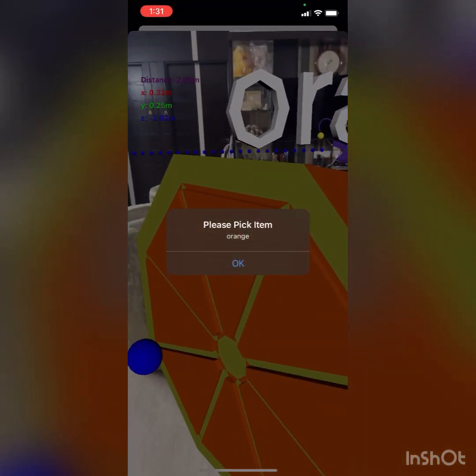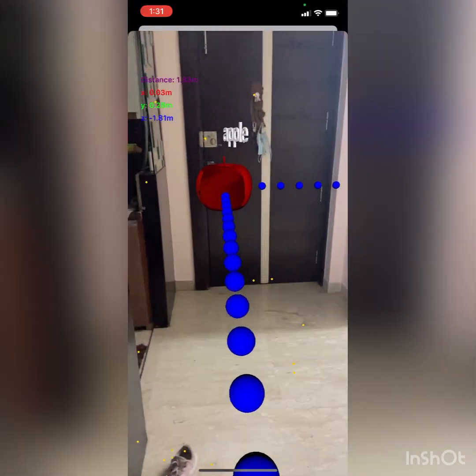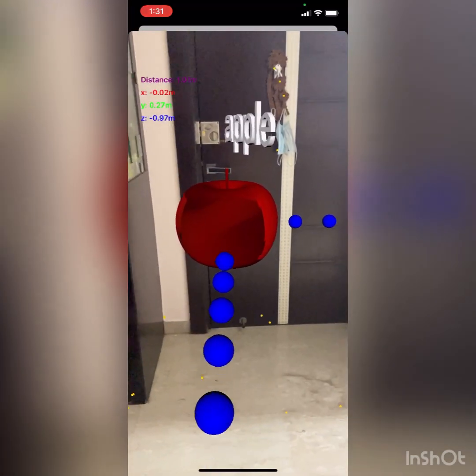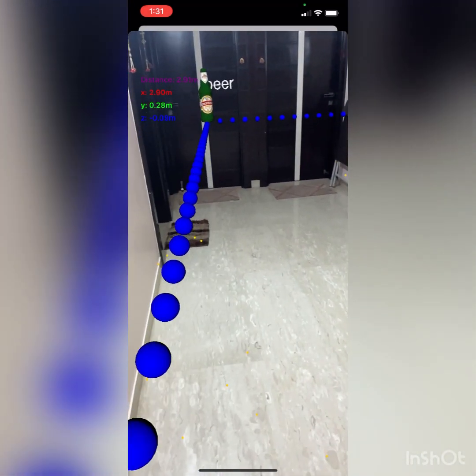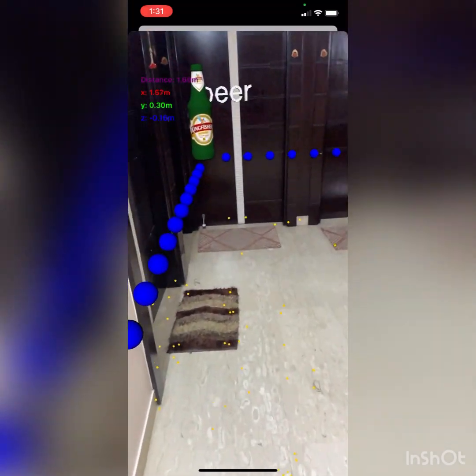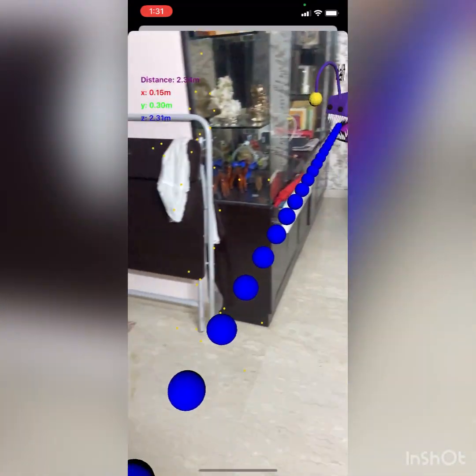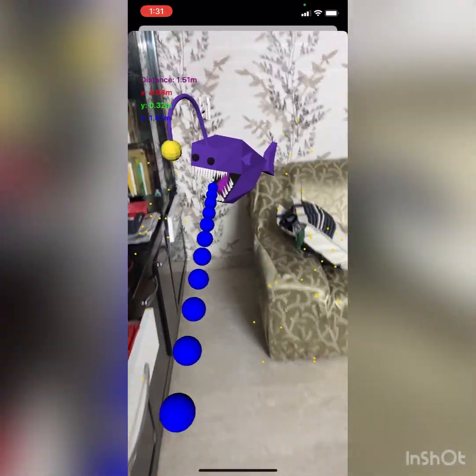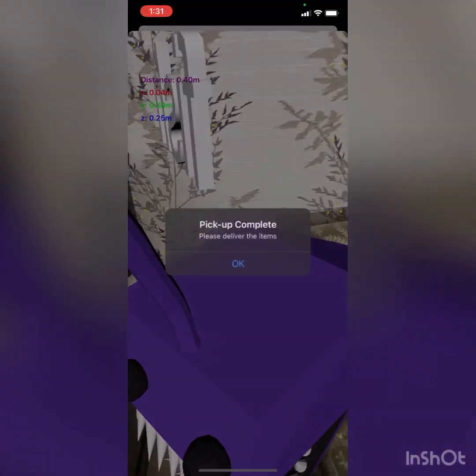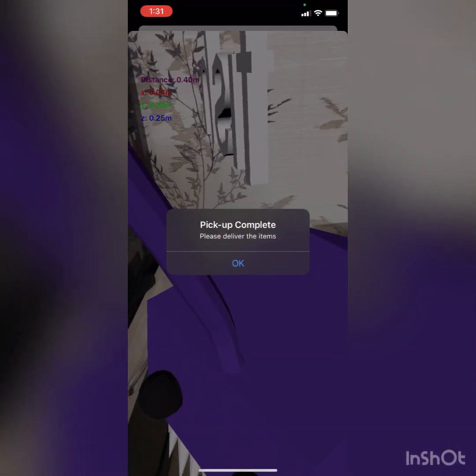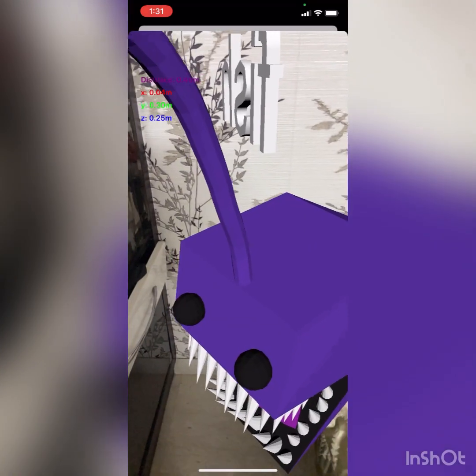As soon as we reach that point, we get a prompt to pick up that product, as we can see in the video. And then the distance to the next point is automatically calculated, and we are seeing those blue dots as well, so that the picker is not confused. As soon as we reach that pickup point, we again get a prompt, and when the picker gets to the last pickup point, it gets to know that the order is complete. Now you have to deliver the products.